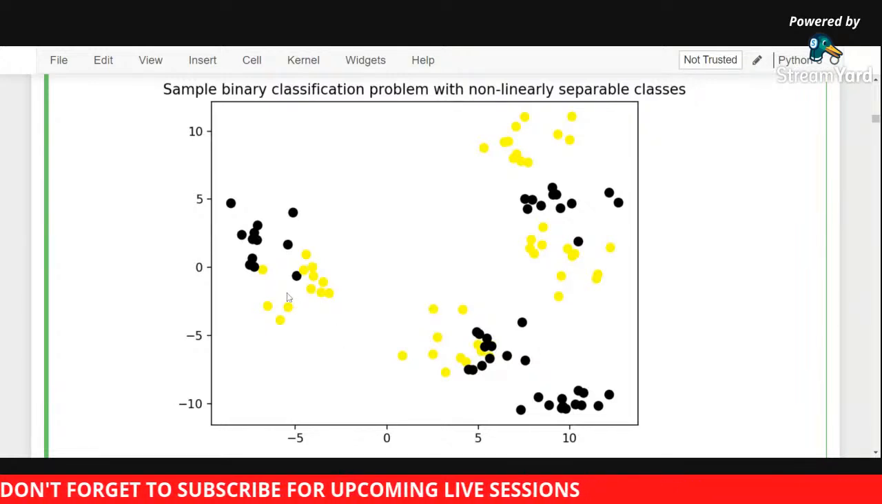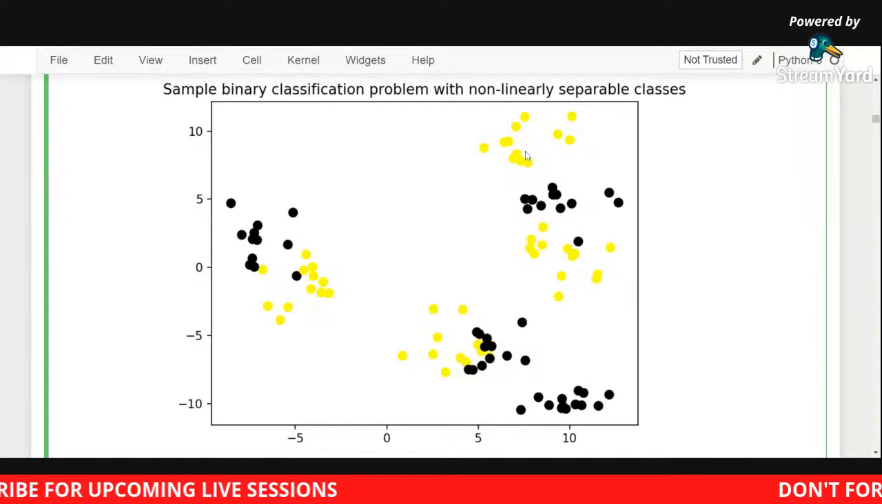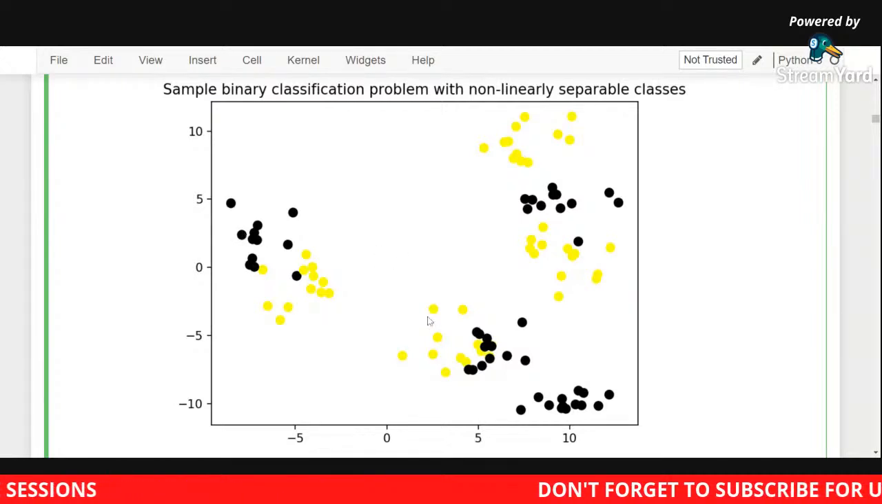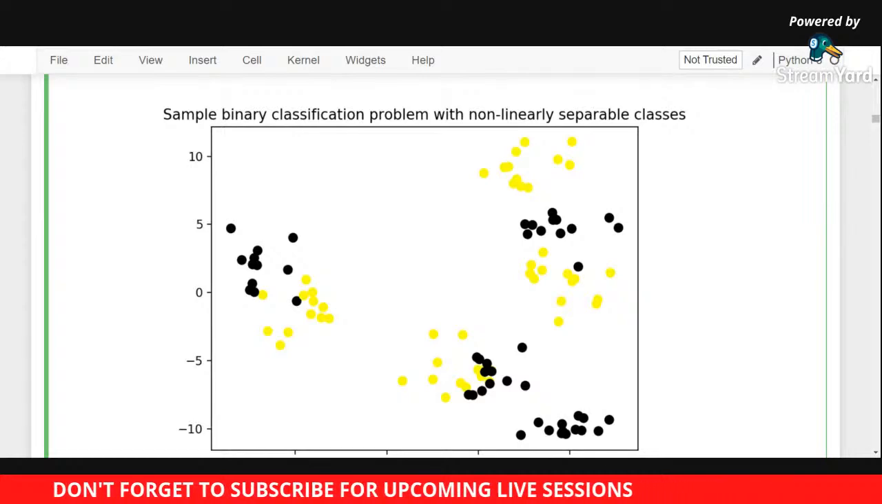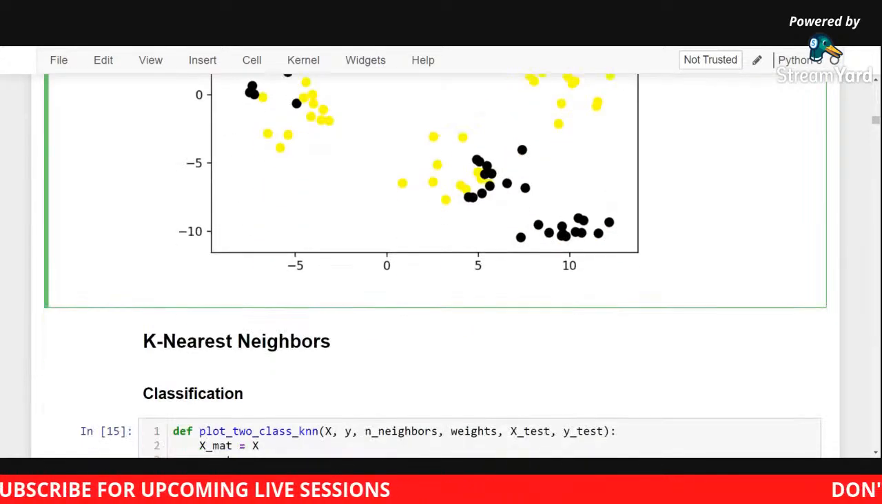So here you can see that there are 8 centers. One, two, three, 4 centers in the yellow color, and then 4 centers in the black color. So this will be very difficult for the linear model to classify.